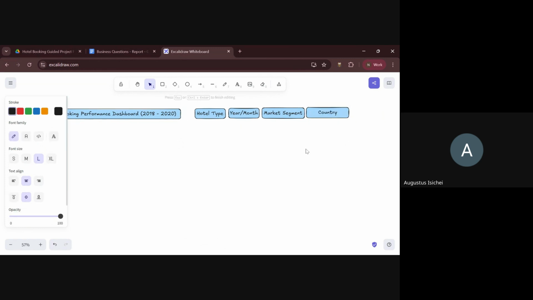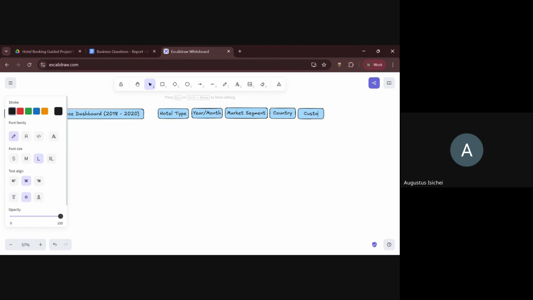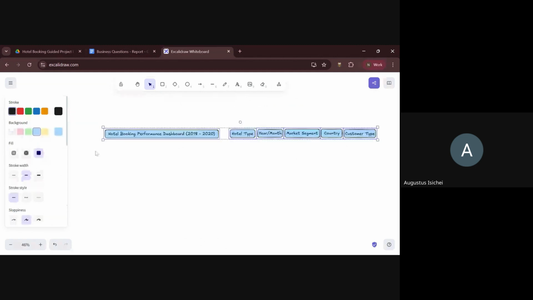Country slicer. Then I can also have a slicer for customer type. Yeah, let me also add a slicer for customer type. Great. So these are the slicers I would want to have.